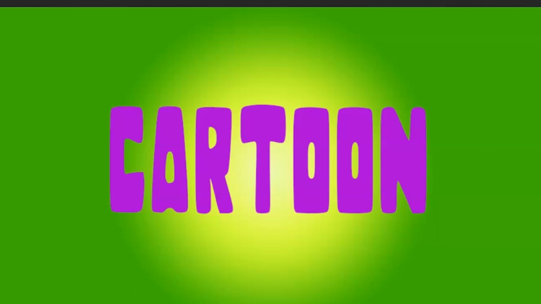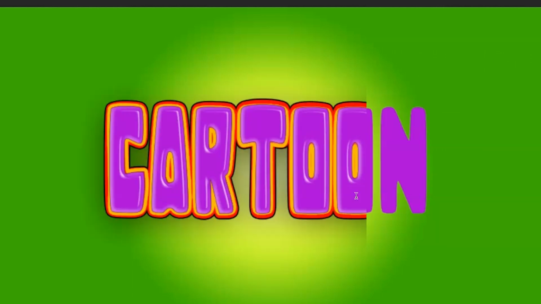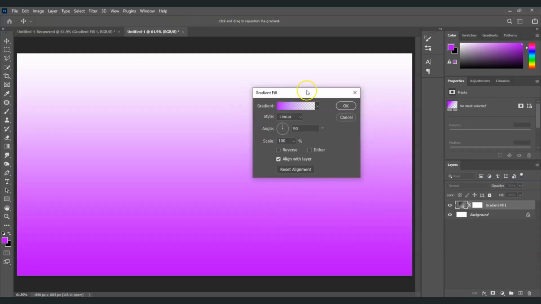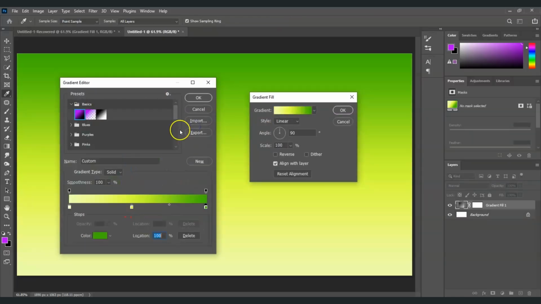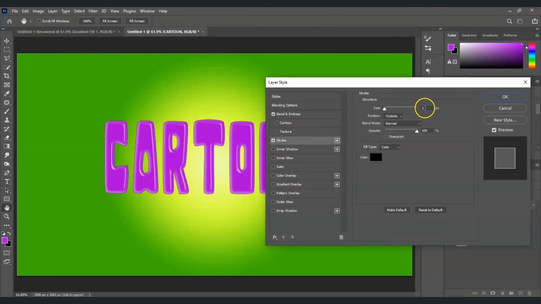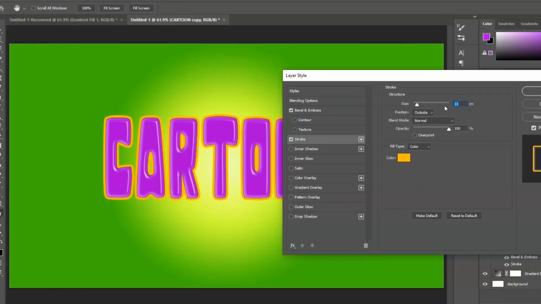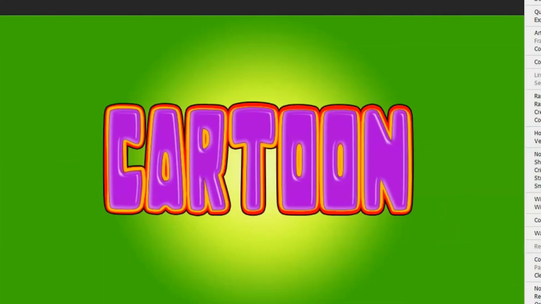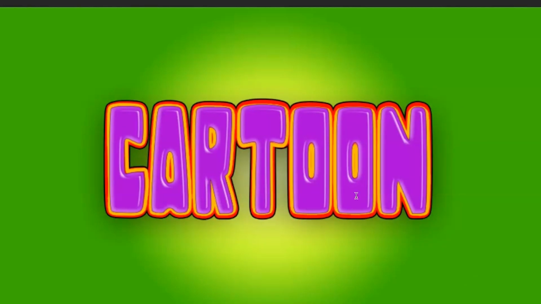Hello there guys! For today's video, I'm going to show you how to make a cartoon text in Photoshop. And also we will dive deeper into using gradient fill for our background, using type tool for our text layer, applying effects under layers panel like bevel and emboss, stroke, inner shadow, and duplicating of layers.